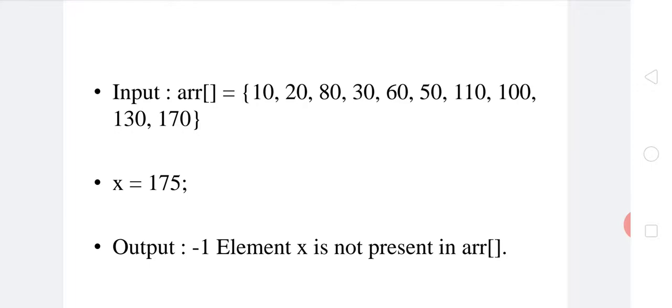Now 175 is compared to the zeroth location element, which is at index 0. As you know, every time the search element is compared with the zeroth location, then it will compare with the first location, then the second location, up to the last location. This is our rule.